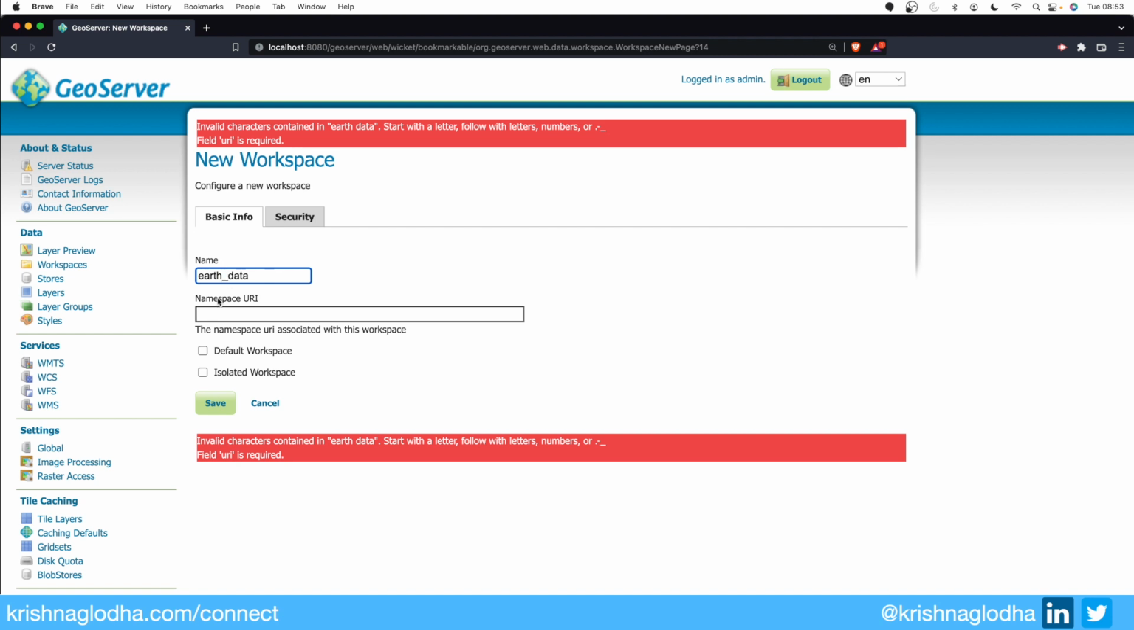After name, we can add namespace URI. URI stands for Uniform Resource Identifier. This works exactly like a URL, but without the need of putting a URL all the time. So what I mean by that is I can even put the URI like this and it is still valid, or I can also do something like this and it will still be valid. So URI is just for you to uniquely identify your workspace.